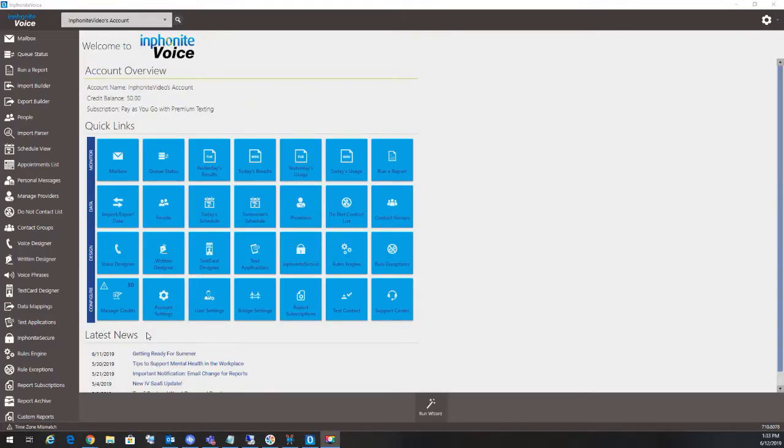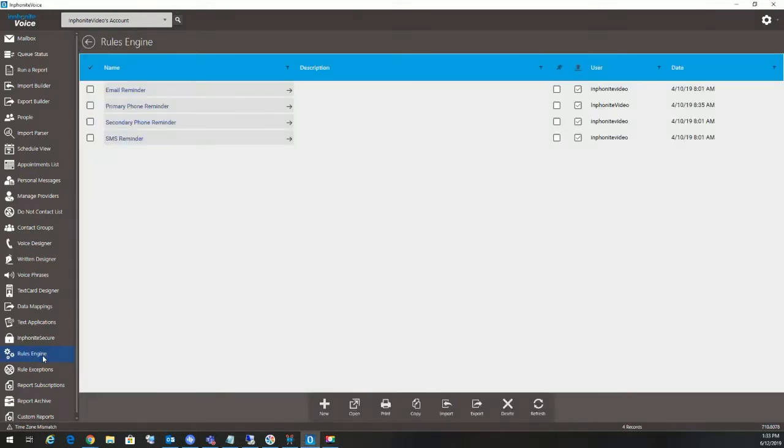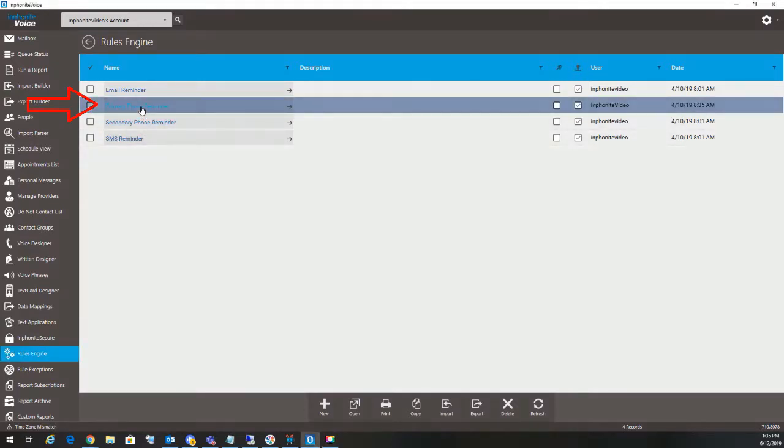After you have logged into your account, you want to click on Rules Engine located on the left. Next, click the name of the rule that you would like to update.